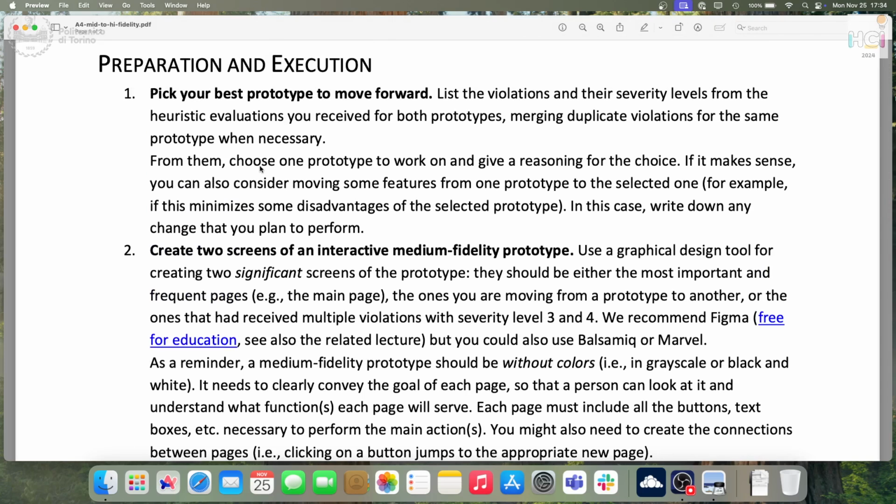The first one is you get some violations on both prototypes from multiple people. Let's say 2 people for prototype 1 and 2 people for prototype 2. And then you list all of them together, the ones for prototype 1 and the ones for prototype 2, and you merge any duplicate that exists between the evaluations you received.